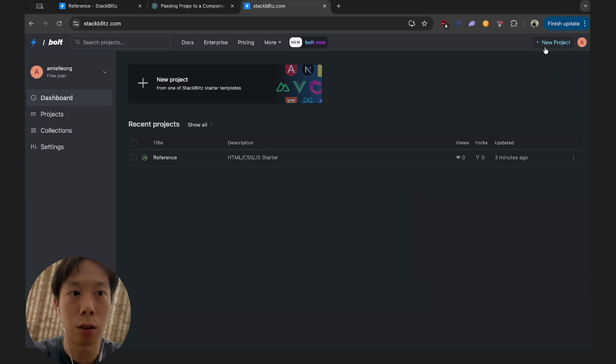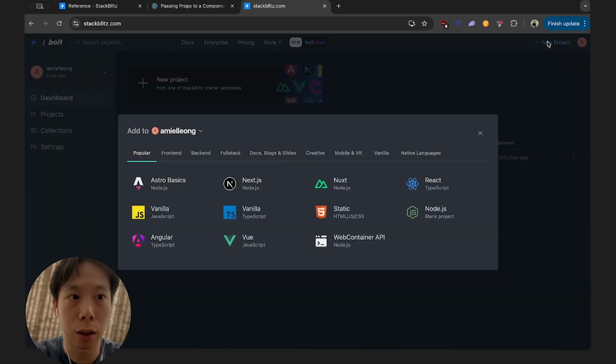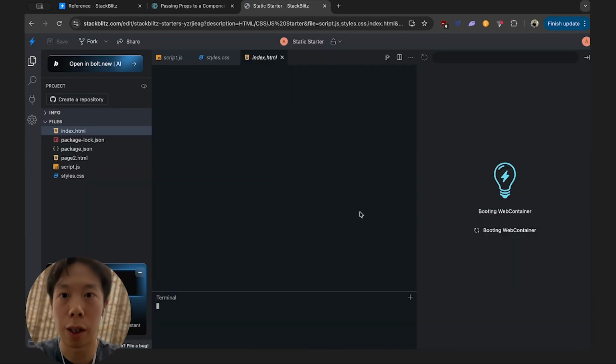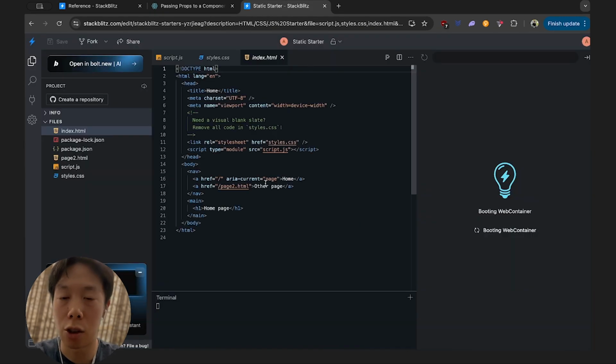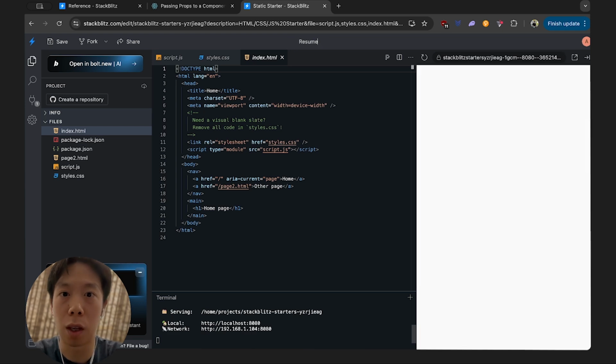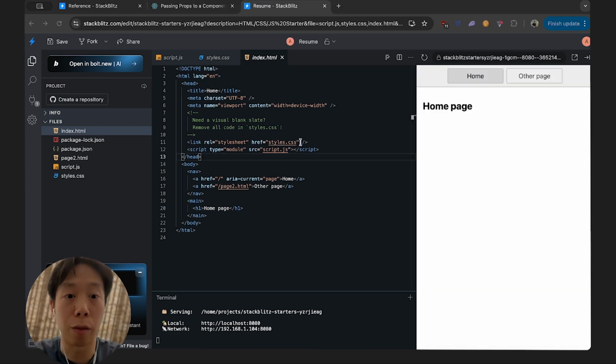All you need to do is click the new project over here, and what you want to do is create a new static HTML, JS, and CSS. So this one right here. Click on it, it will create a new project. And okay, it will generate a couple of code and a couple of files already from the get-go. So all you need to do for now is rename it. Let's name it resume.